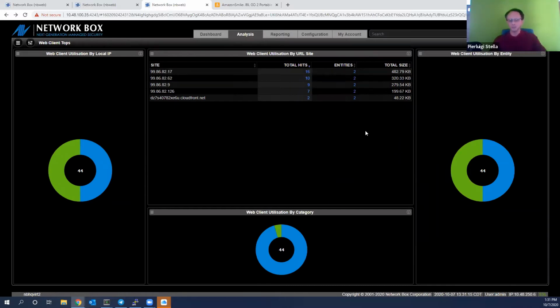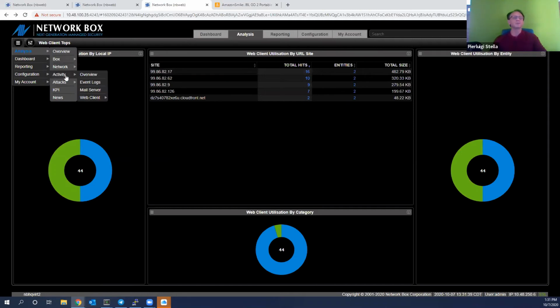You can see these boxes are not very utilized, but at the same time, it's giving me the top 5 utilization. If you are having problems with the internet utilization and you think somebody is overusing your bandwidth, I do suggest this is the page that you need to look at the most. Activity web client tops. Okay?